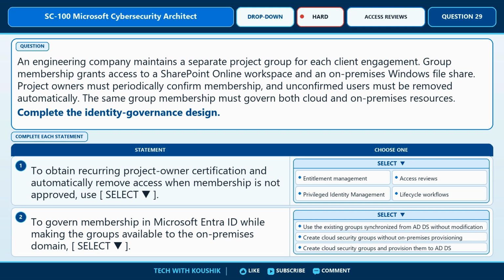Complete the identity governance design. Complete each statement by selecting the appropriate option from its drop-down list. Statement 1. To obtain recurring project owner certification and automatically remove access when membership is not approved, use the blank. The choices for Statement 1 are entitlement management, access reviews, privileged identity management, or lifecycle workflows.